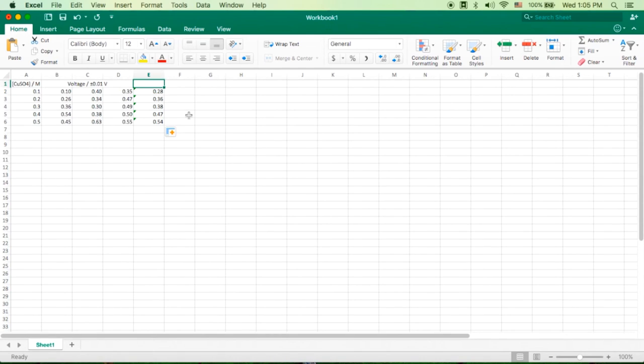We can label this average voltage plus or minus 0.01 volts. An alternative way to do this, instead of labeling that average voltage and repeating the uncertainty in the unit, is if I just copy this over.